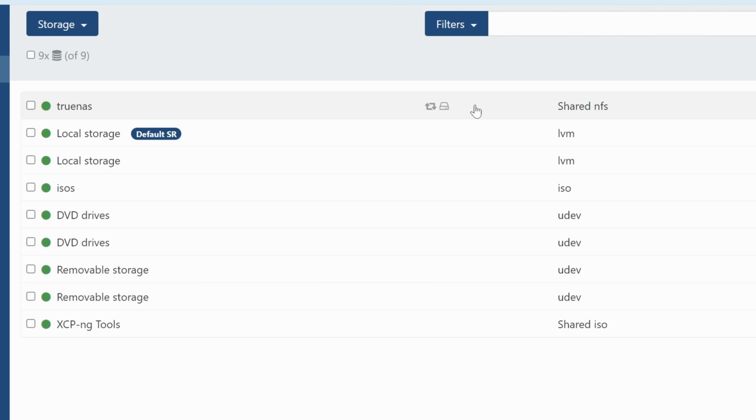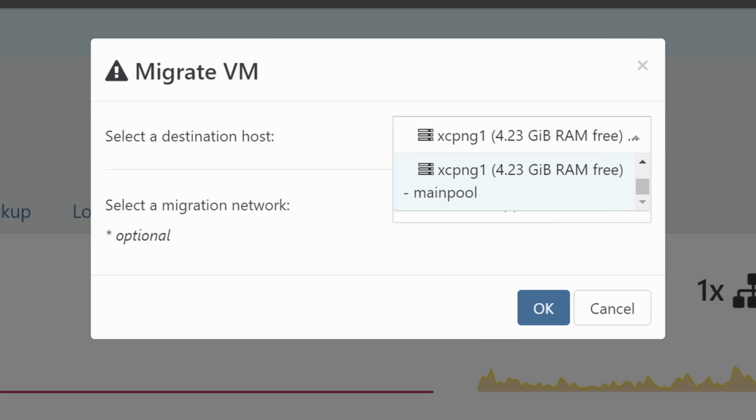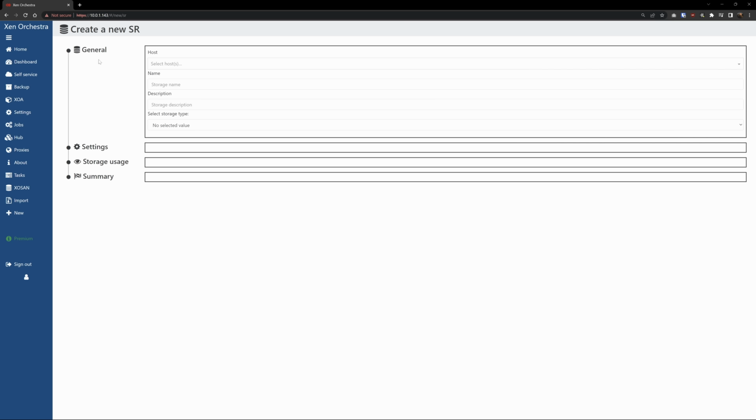This lets me do cool things like share storage and easily migrate VMs. But first, we actually have to set those up. Let's start with the storage. This was kind of interesting.